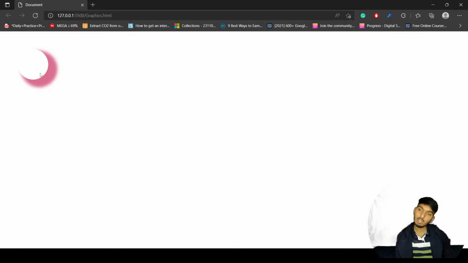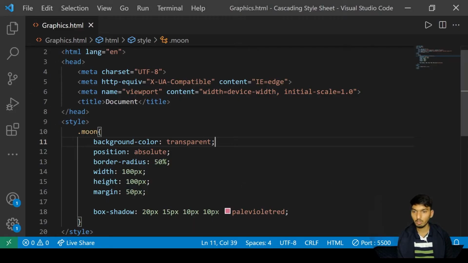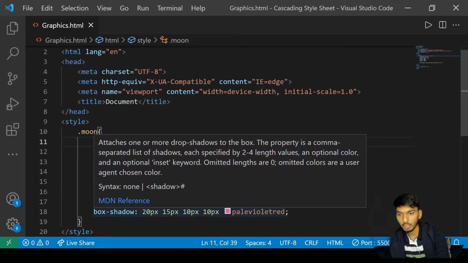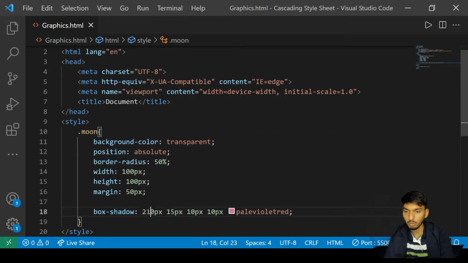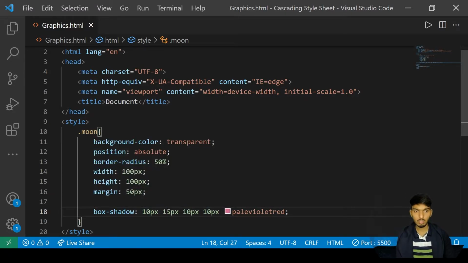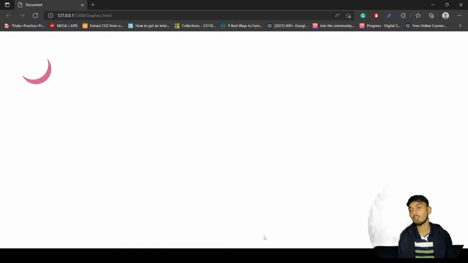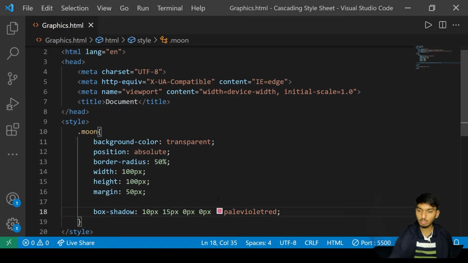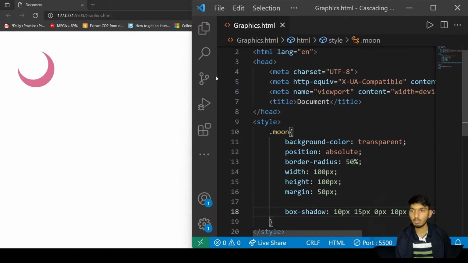Now I can do a little more styling to make it a perfect crescent shape. Like instead of having 20 or 15 pixels, I can do just 10 here and 10 here. And let's give 0 pixels to blur radius and 0 pixels to spread radius. Right now you can see that our code has got our moon ready.